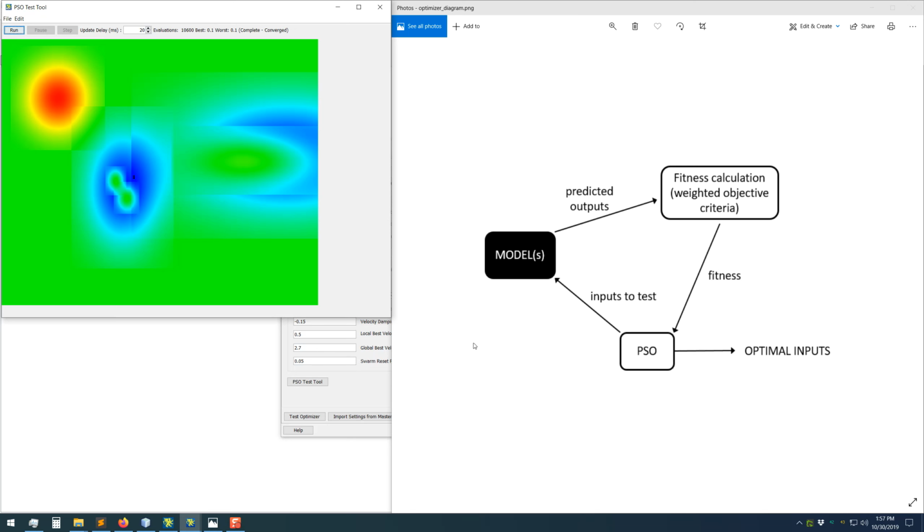This graphic here also explains it. So it's important to understand, as I noted in the beginning, that the model is completely separate from the optimizer. The optimizer controls the swarm, and all it uses the model for is to get a predicted output value for a given set of inputs represented by a particular particle in the swarm. The model gives us predicted outputs, and then we plug those into our fitness calculation. Our fitness calculation is fed into the swarm, and the cycle continues.